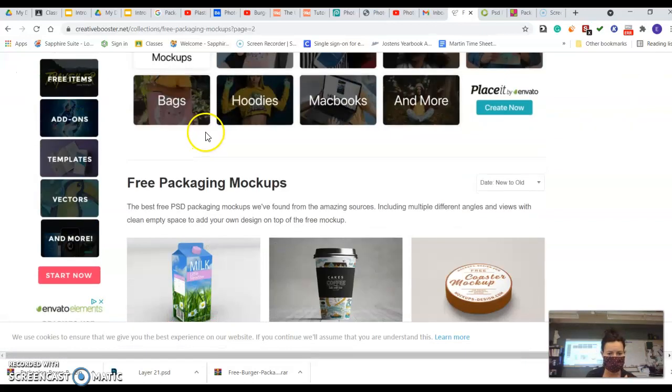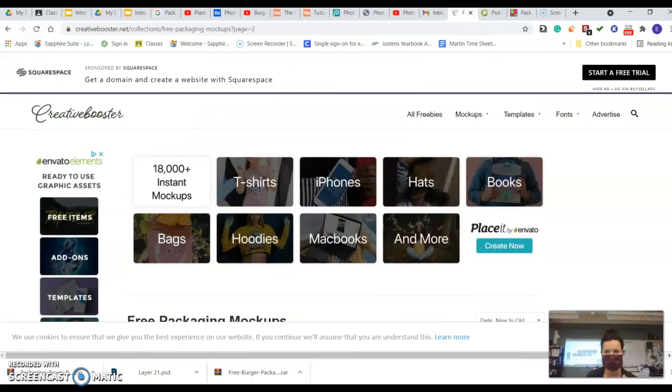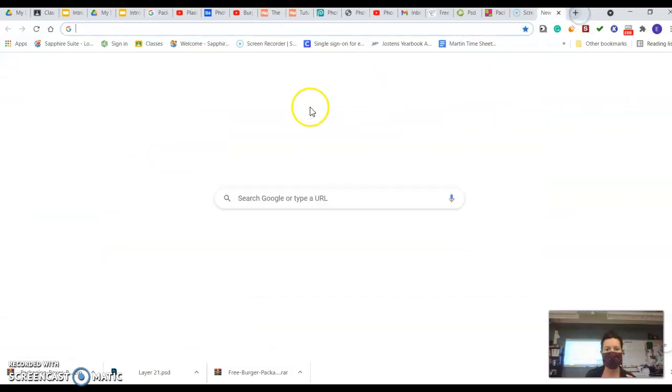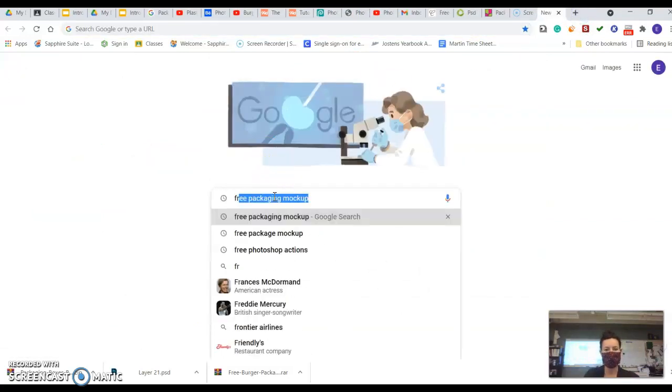I'm trying to make sure I do this in the most appropriate manner to get the results we want. I want you to Google free packaging mock-up. Free packaging mock-up.